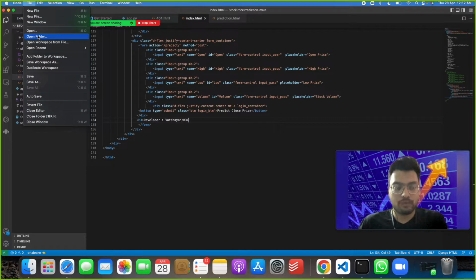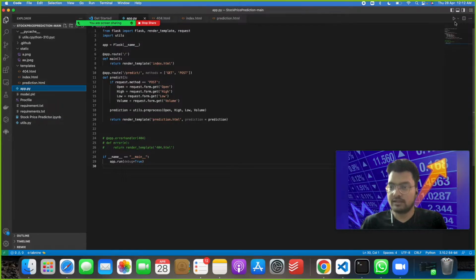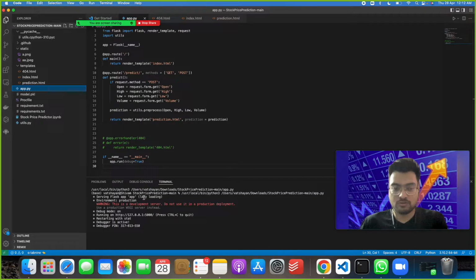So File, Open Folder. When you click on Open Folder, we get this type of view. Then we click on app.py and then on the Run button. You must be wondering what kind of output we get after running this. This is a front end plus back end project. On the front end, we have used HTML for making the web page. On the back end, we have used Python Flask.